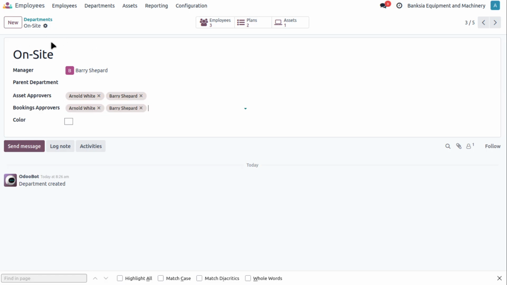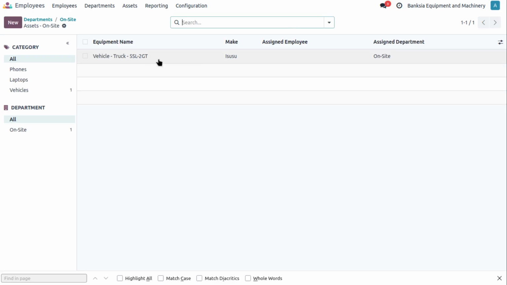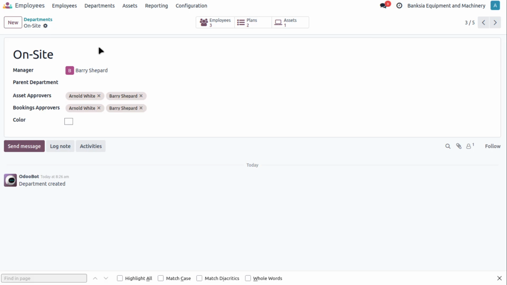Again, we're in the departments here, and up the top I can see the assets that have been assigned to this department. So I can click on the asset and I can see the truck belongs to the on-site department. So I hope that makes sense. Alright, so I think that pretty much does us for the employee side of things.